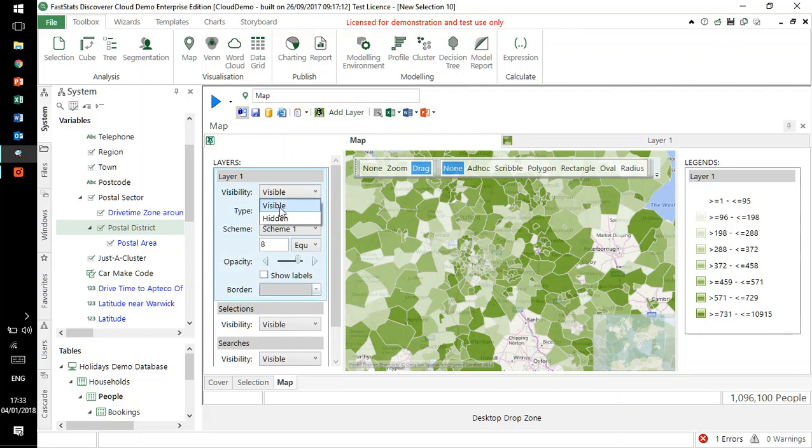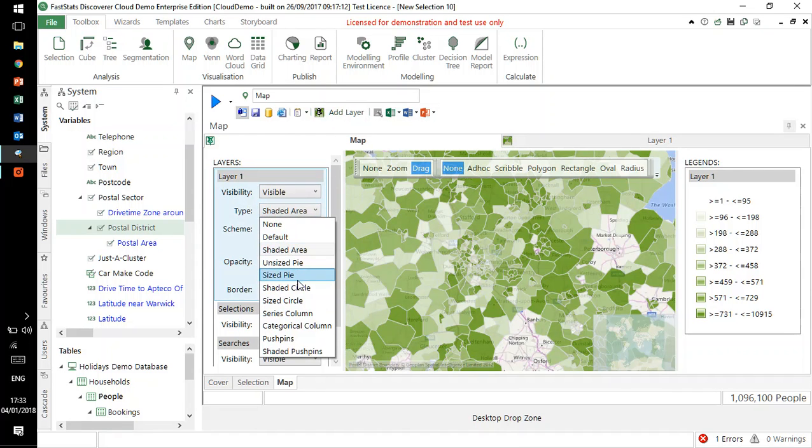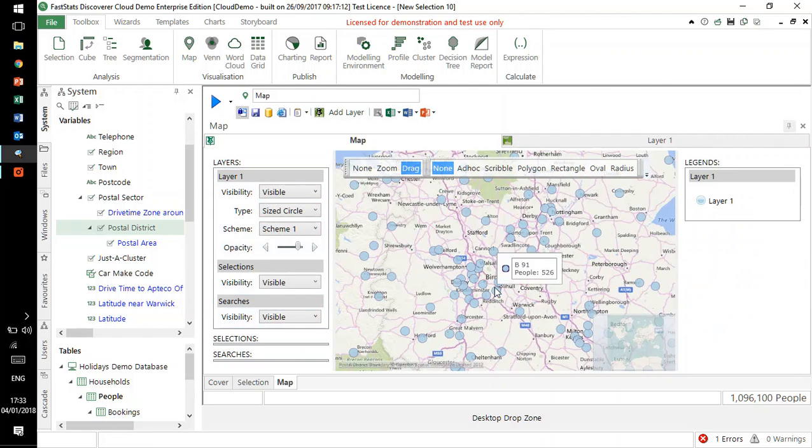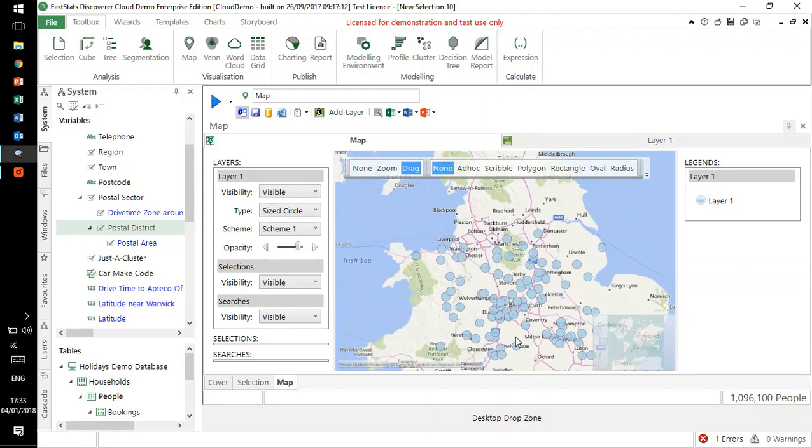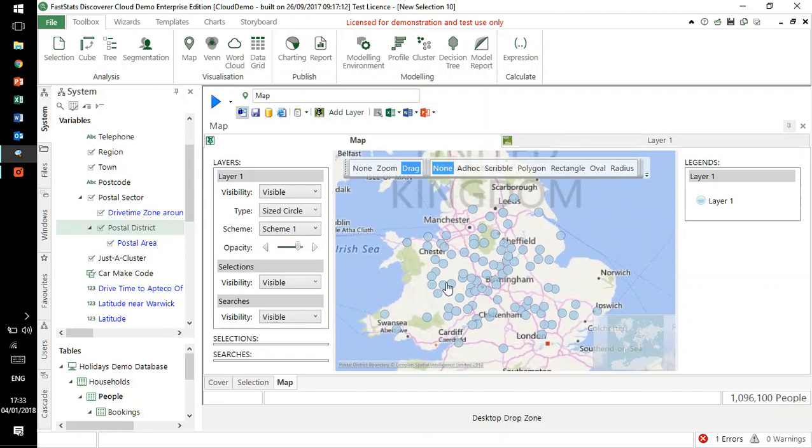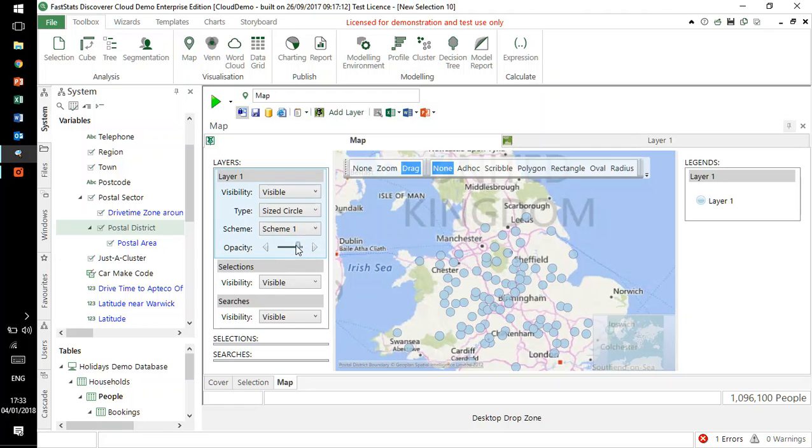So I can choose whether they're visible or hidden for each layer, and I could choose to represent it in a different way. So maybe rather than an actual map shape, a postcode area shape if you like, we could change that to circles to show the postcode districts in this case, and you can see those dots shown on the map there. You can change the opacity of things so you can see whether it's stronger or more faded. It gives you the ability to build up multiple layers and views.